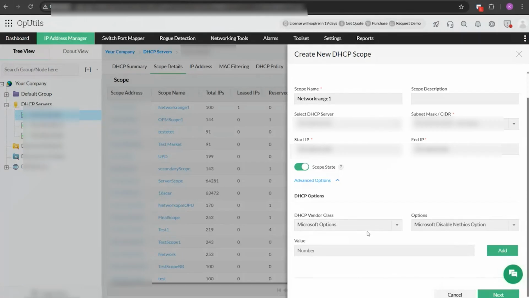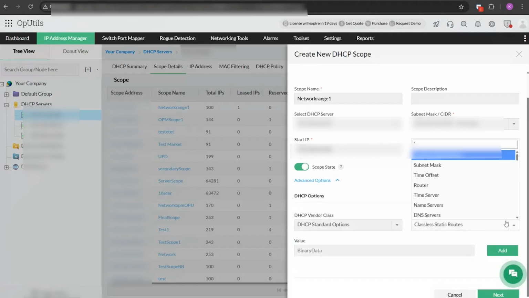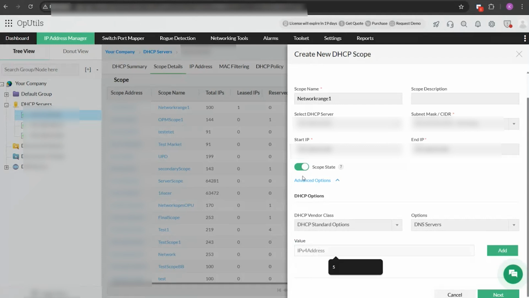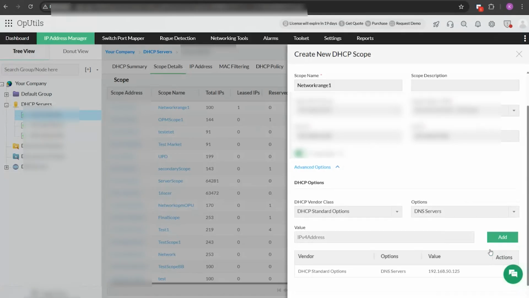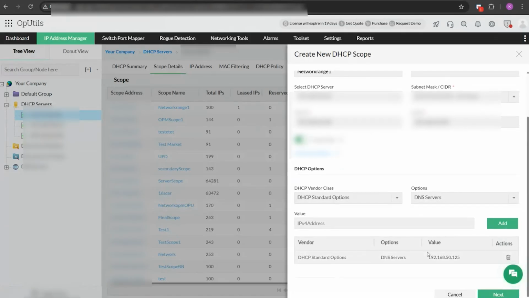Now, let me show this in real time. For example, under DHCP vendor class, I'm going to choose DHCP standard options and from options, DNS servers. Now let's say I'm giving a value here and click on add. You can see the policy that we are adding here, and then let's click on next.